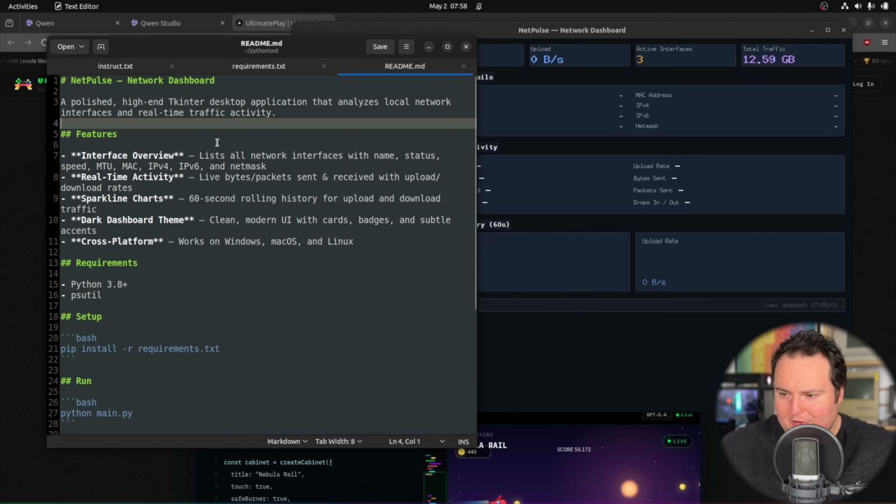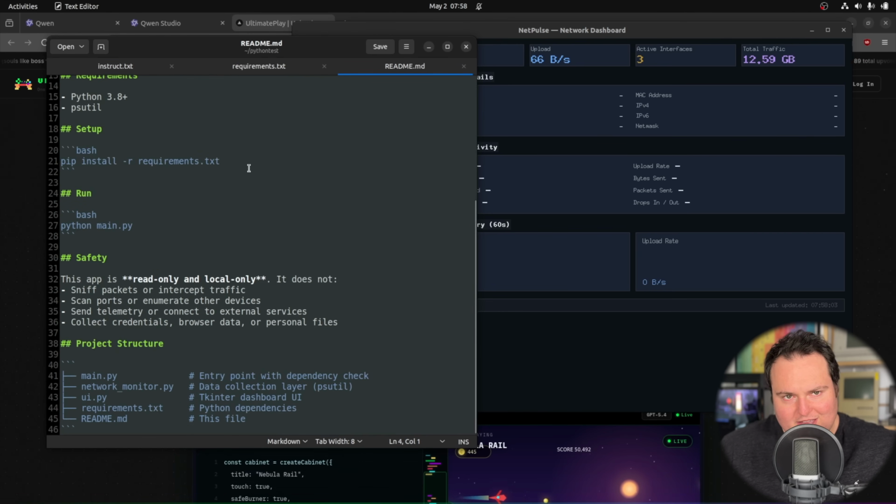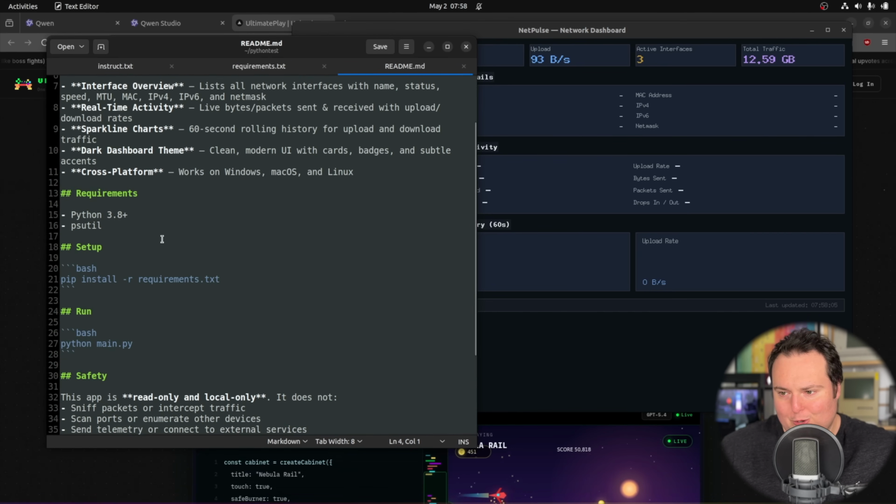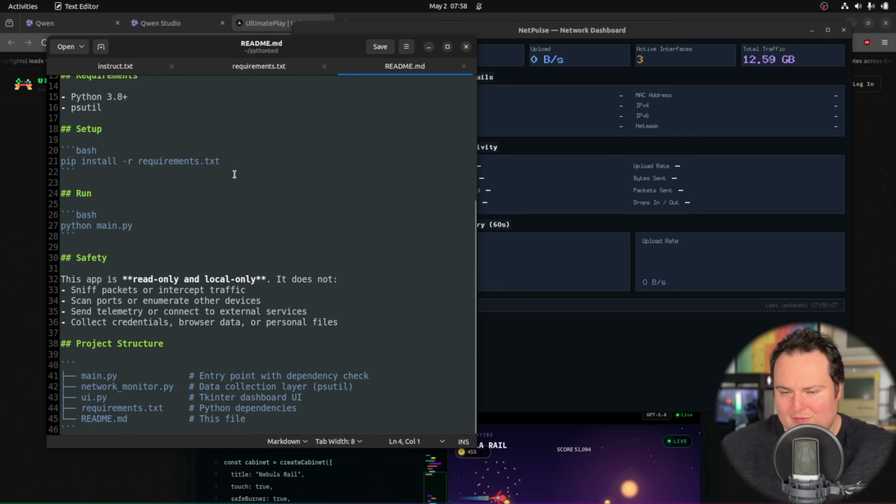It did also populate this README just for the specific things that it created. It tells us how to install the requirements, of which there's basically only one of them, which is already on the system. Additionally, how to run it, and the safety of this, because it is a network thing. So there could be some Mythos alarms going off, if you will. Then we have our project structure.